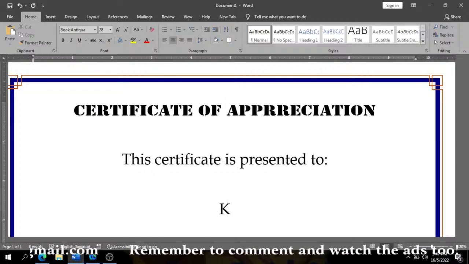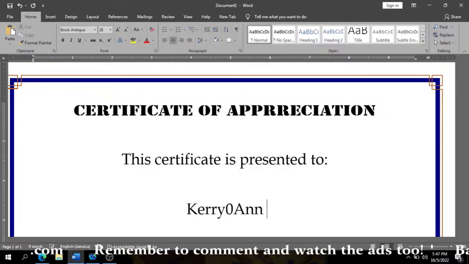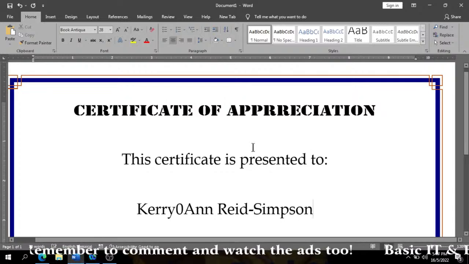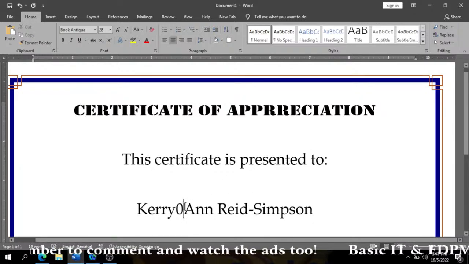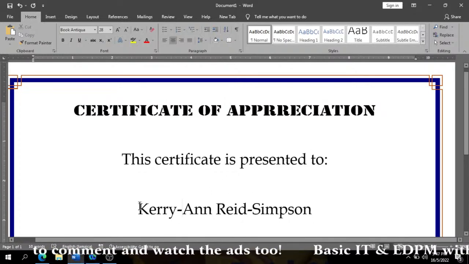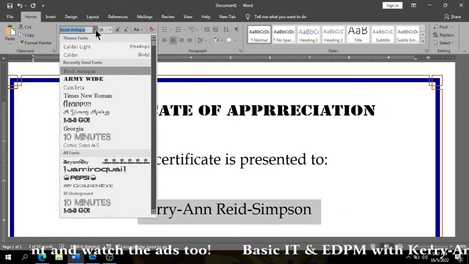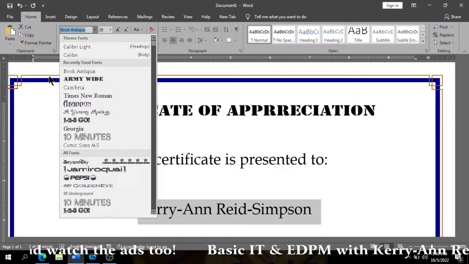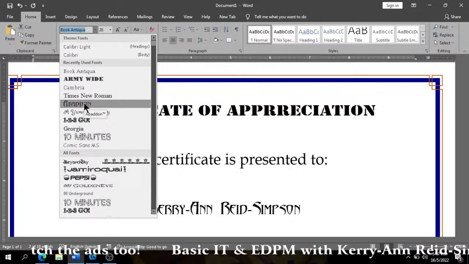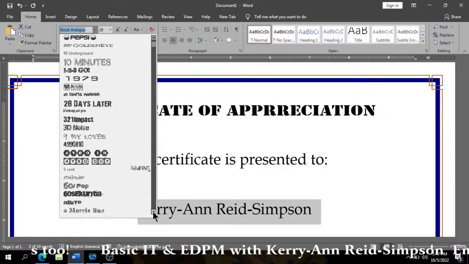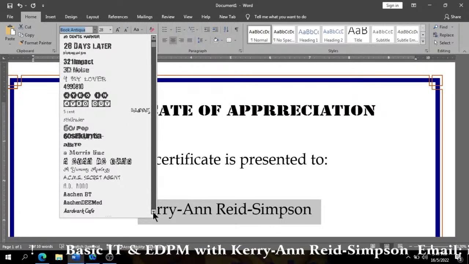So I'm just going to type my name as a person to receive the certificate, and I'm going to choose a prettier font, a more decorative font. EDPM, CSEC EDPM papers love to use the term decorative font. So I'm going to choose a decorative font, a nicer one.